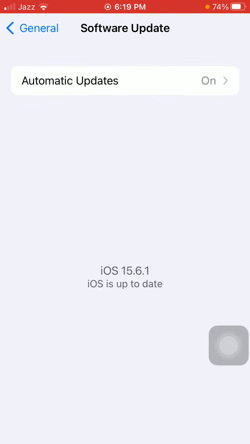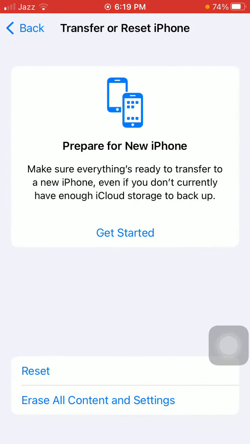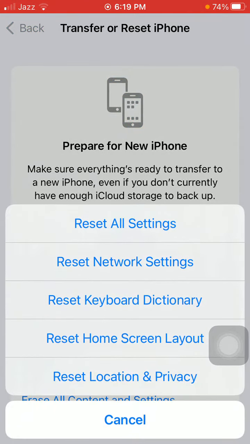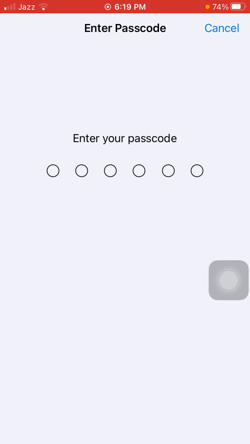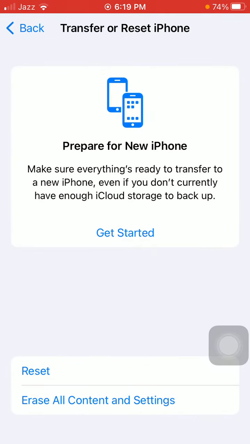After checking the latest iOS version, we have to go back to General and tap Transfer or Reset iPhone, tap Reset and tap Reset All Settings. This process will reset all your customized settings to default settings, but no data or media will be deleted. Here we have to put in the iPhone passcode and tap Reset All Settings again to confirm.